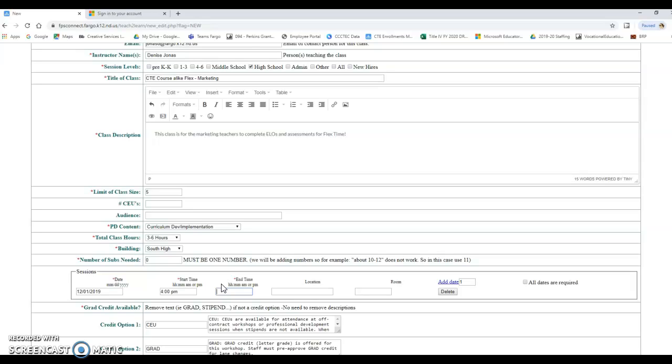Our event is going to be for 2 hours, so I will put 6 p.m. And again, it's at South High School. And I'll put marketing, room 101.